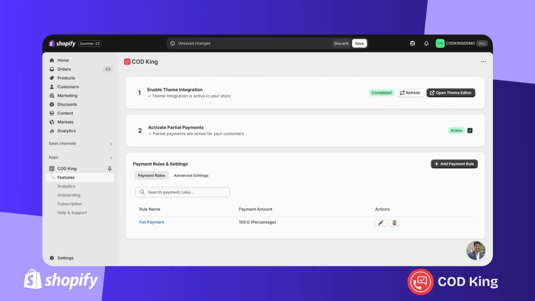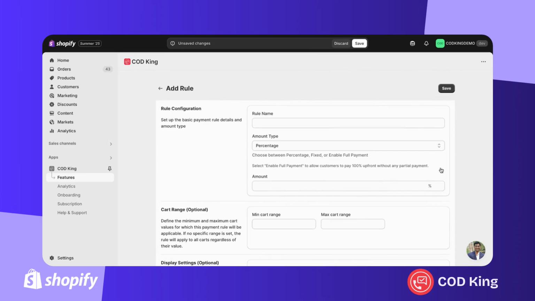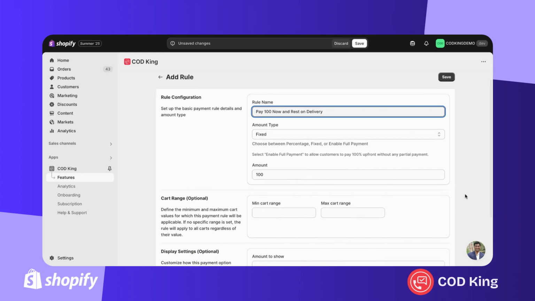Now, let's add a rule for partial payment by clicking on Add Payment Rule again. For this rule, you have the option to choose between a percentage or a fixed value for collecting partial payments. I will select a fixed value and set the amount to 100. I'll name this rule Pay 100 Now and Rest on Delivery.